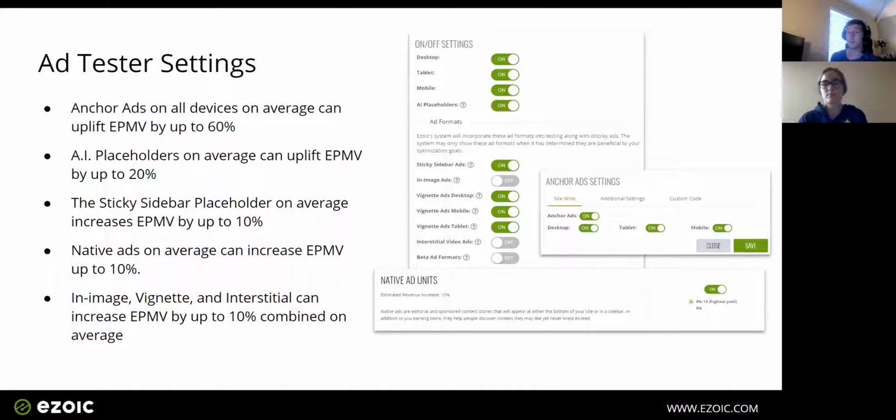Native ads. This on average can increase EPV by up to 10%. These are the sort of placeholders that you see, hey, sponsored content here on the web, and you click a link, it's really clickbaity. Those are generally good for revenue sometimes, but of course every site is different. But these are just best practices and what we recommend for the perfect optimal setup.